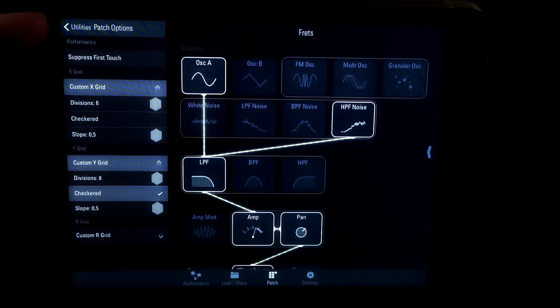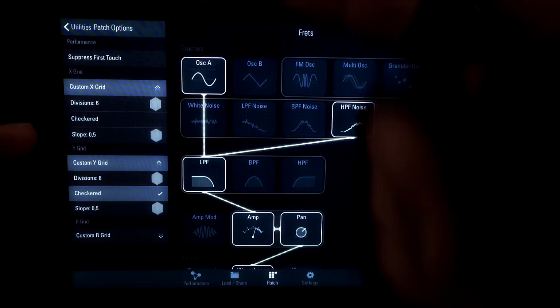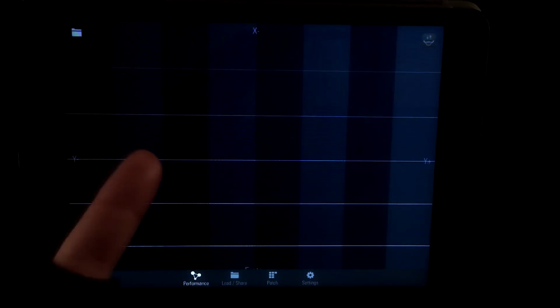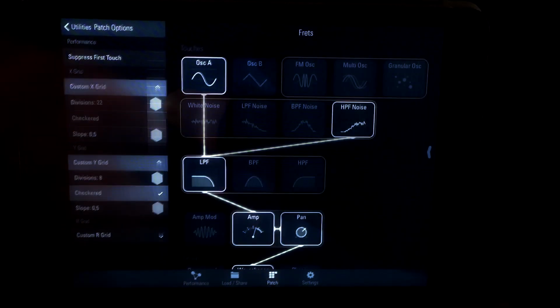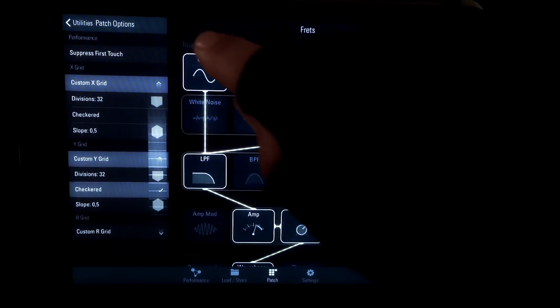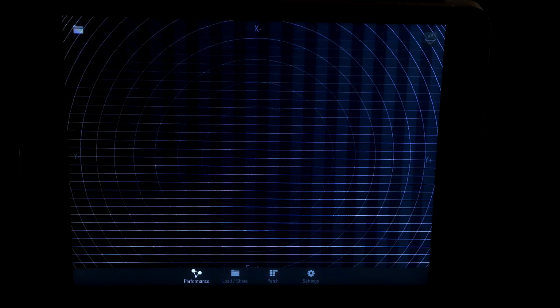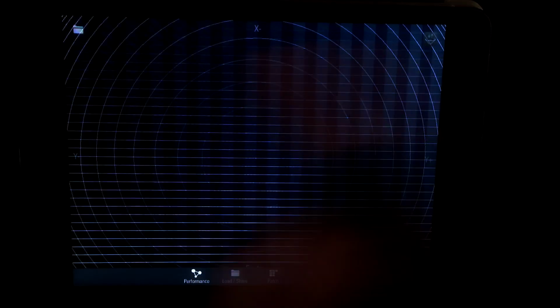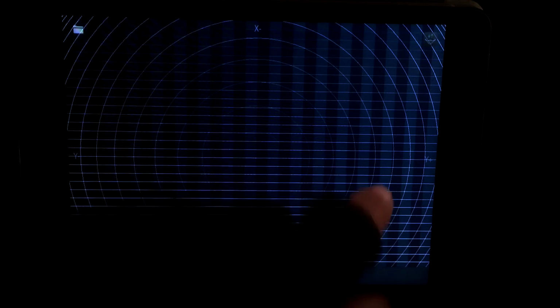The grid is actually just a visual helper for the performer, making it easier to know where to touch and where not to touch. In the utilities patch options section, you can change the way they look. You have the custom X grid, the custom Y grid, and you have the radial grid too. Right now it looks like this. We go back to the patch area, nub slider and pulling up and down. Let's just do that fully. Pull this one up, do the same thing here. Go to the performance view and this is what it looks like. 32 lines times 32 lines times 16 radial lines. Kind of cluttered, isn't it?